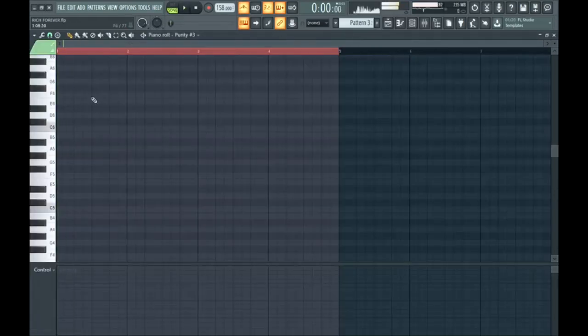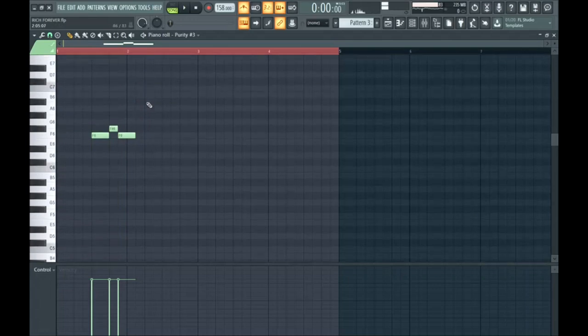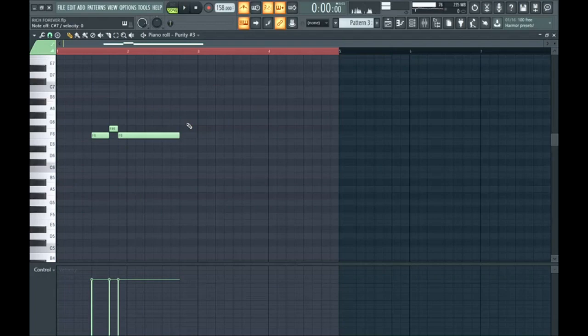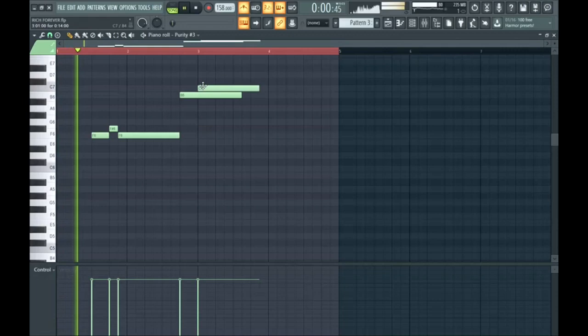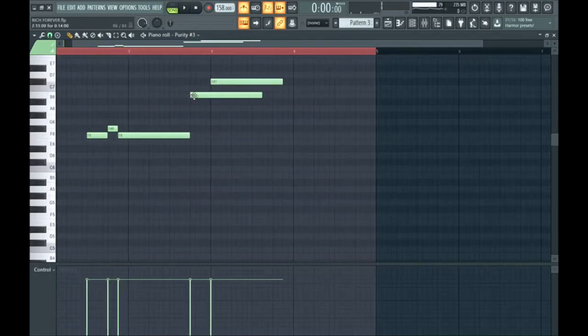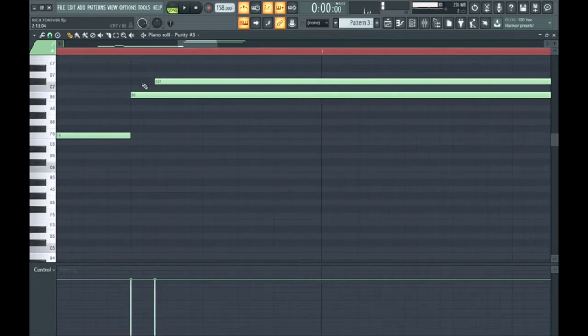So we got F. Going up one semitone into F sharp. Then I'm going to have a slide note going from B to C sharp. And for my slide notes, I like to go into 1/4 step for the grid. And then have 3 of these blocks right here for the slide note.